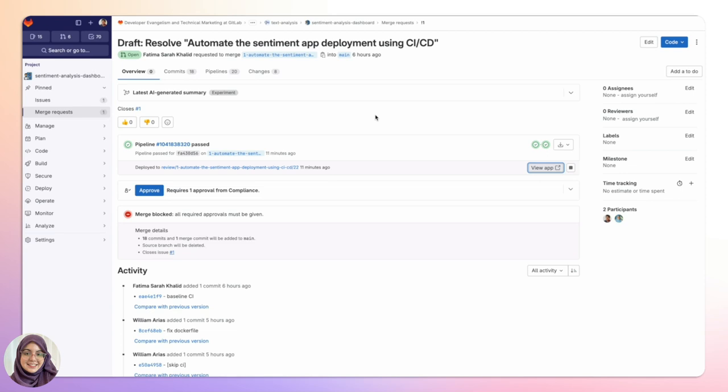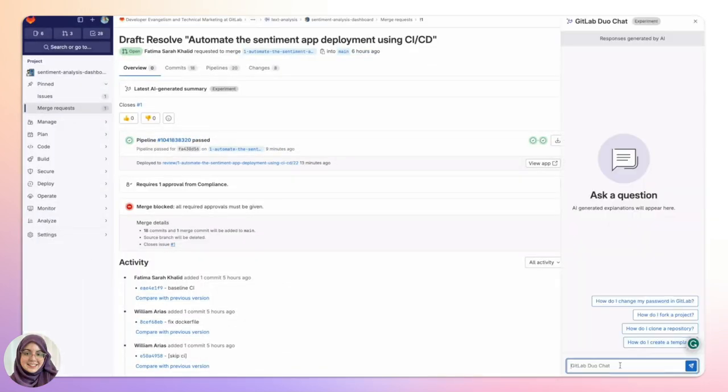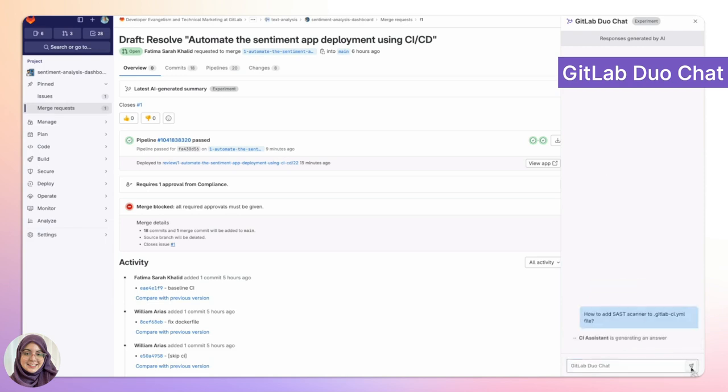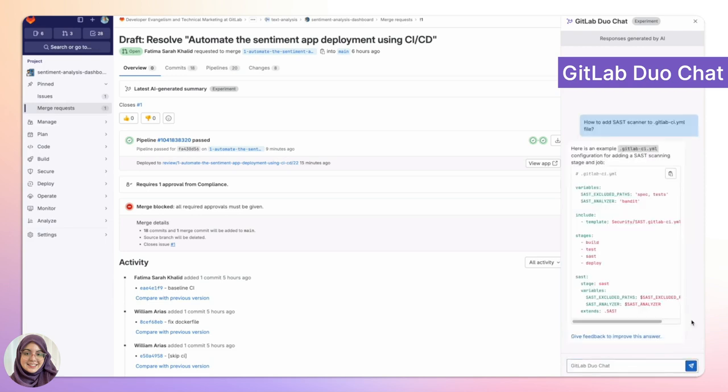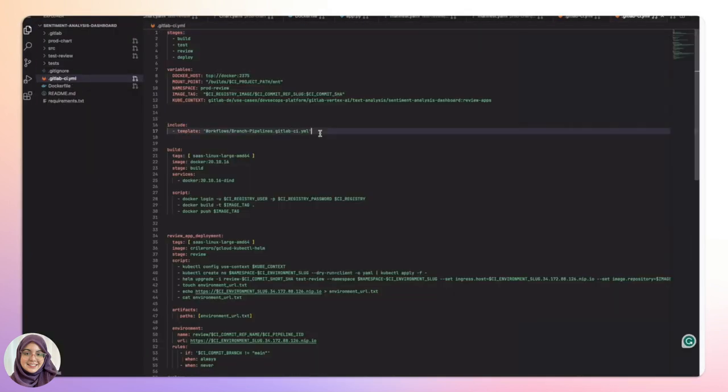I feel like we're missing a lot of things, but what's something that machine learning applications need? Machine learning applications can also benefit from security. Do you know how to add security scanners, let's say SAST? Yes, I remember that SAST scanners are added via an include in a YAML file, but I don't remember the exact include. Why don't we ask Duo Chat, our AI helper? Duo Chat replies with an example and the include template. We can add that to our CI YAML and push up those changes to the MR.